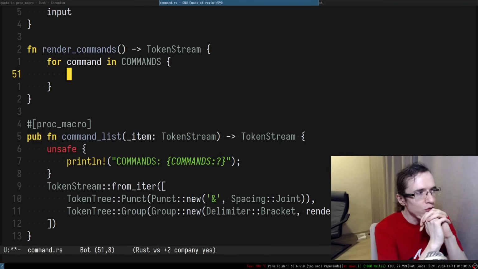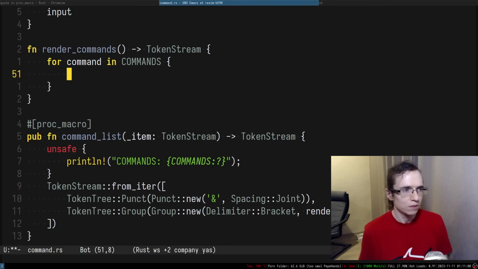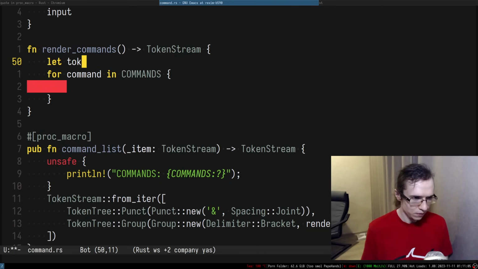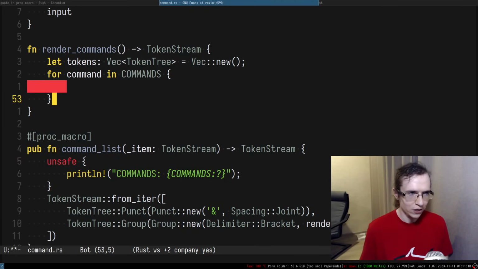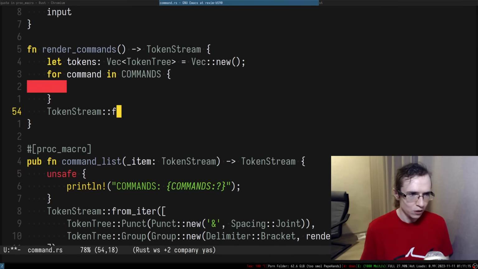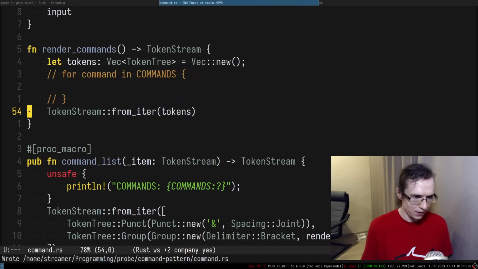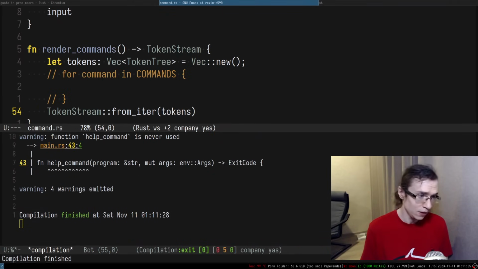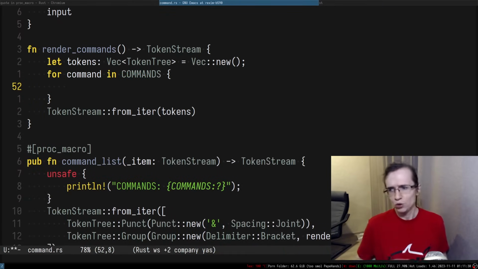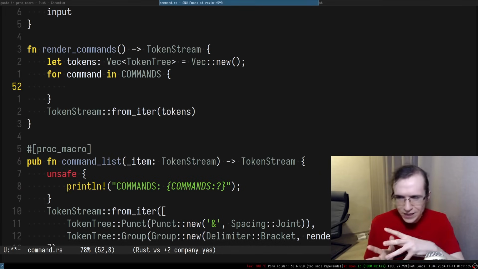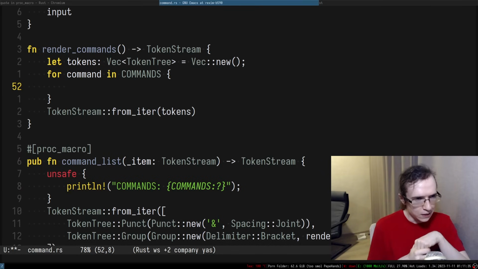It would be kind of interesting if we could just append some stuff into the TokenStream. Maybe we could just maintain a vector of token trees, like so, and just push tokens into that vector. Then later we could do TokenStream from iter tokens or whatnot. You know what I mean? I wonder if it's even going to compile. It compiles, so we can just push it like that. I don't know if there is a better way to do that. TokenStream has a really weird interface.